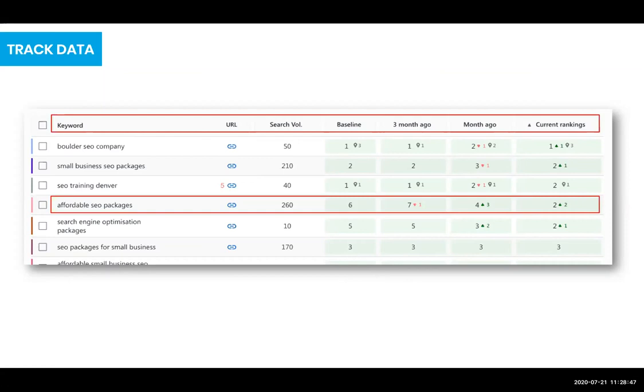As you can see there, we started to optimize the Boulder SEO marketing website for the keyword affordable SEO packages. About 260 people are searching for this keyword. We started at position 6 when we started to plug them into this tool. Now we are at position, I think, 2 or 1. This keyword is getting me a lot of leads. And this is exactly what we want to do when we do SEO, and we want to track the success of our efforts.